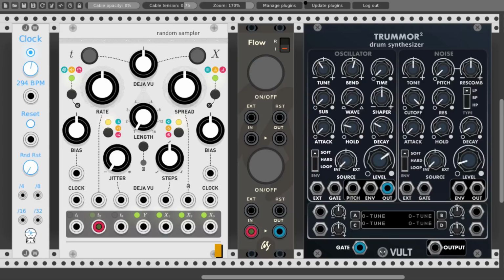Okay, so here it is, Marbles, also known as the random sampler, and let's start by looking at what we are dealing with here. We can divide this module into three main parts: the gate generator on the left, the sample and hold section on the right, and the deja vu section on the upper part of the module. And let's start with the gates generator.